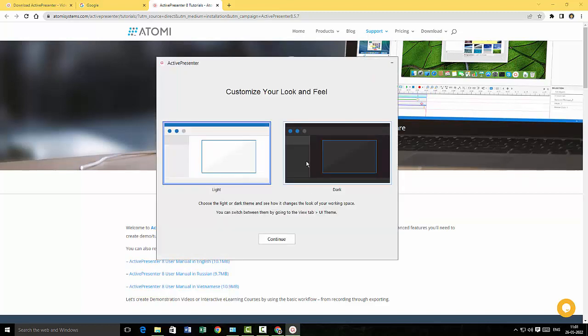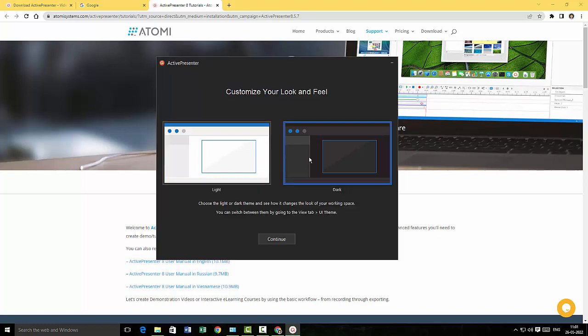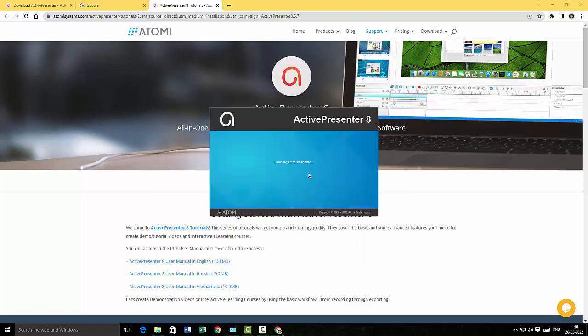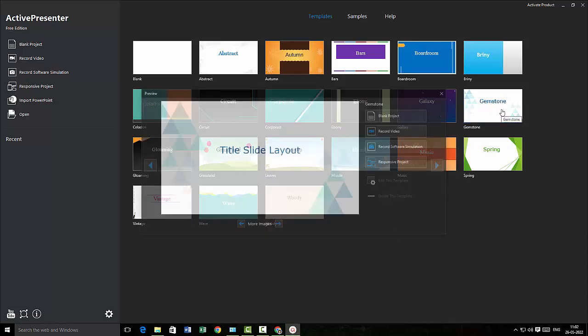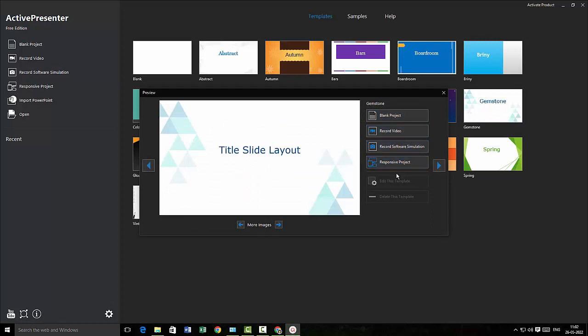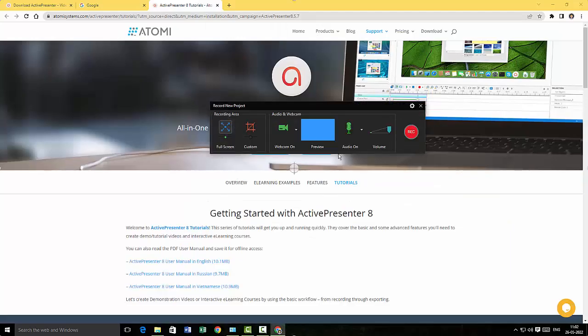Okay, I would prefer a dark theme, so I just select dark and click on continue. Okay, so Active Presenter shows me a lot of options for choosing the styles of slides, and this is gonna go with a gemstone. Alright, if you look here, it says blank project, record video, record software simulation, and responsive project. So I'm just gonna click on record video here.